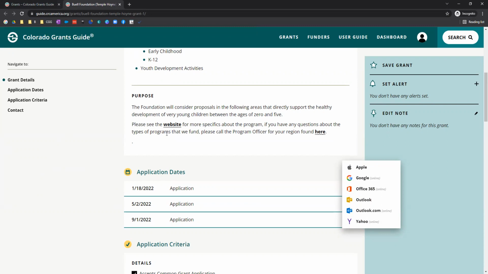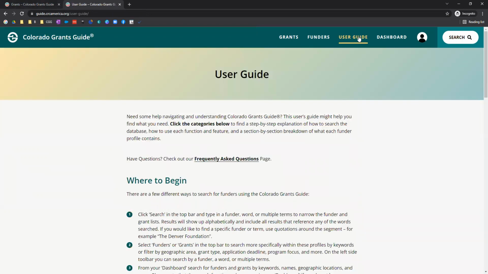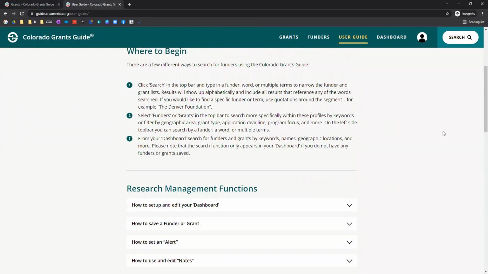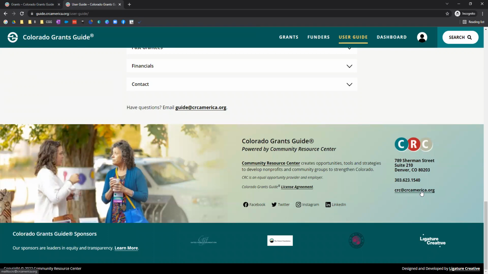Before I conclude this tutorial, remember to visit the user guide page, and this can take you to the frequently asked questions page. Additionally, please feel free to contact a staff member whose info is located at the bottom of all of the pages. And please visit our website for more information on upcoming trainings and current programs.